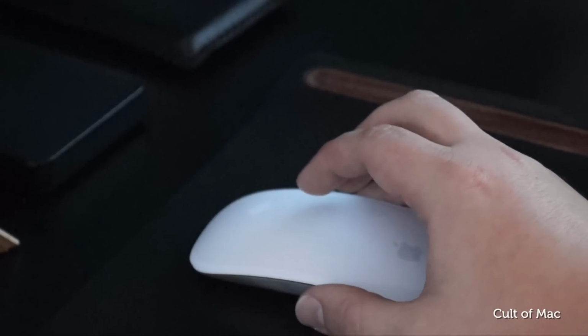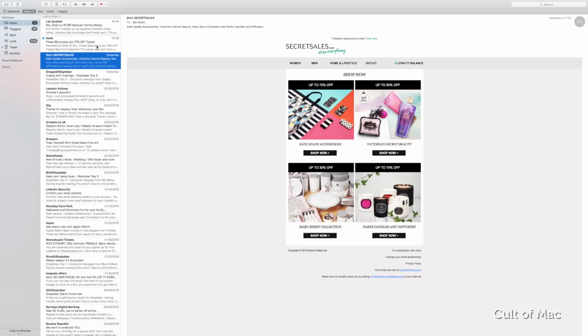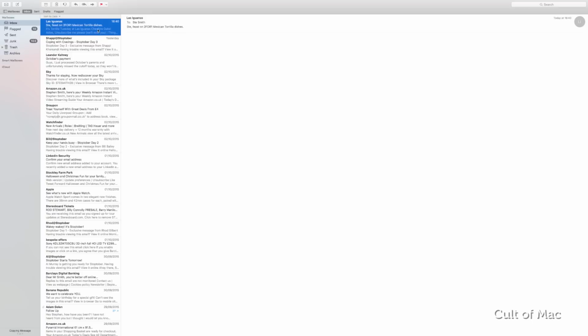Mail has also got a little more iOS-like, with a feature to swipe to delete emails using a Magic Mouse or a trackpad. So there you have it, everything new in OS X El Capitan.